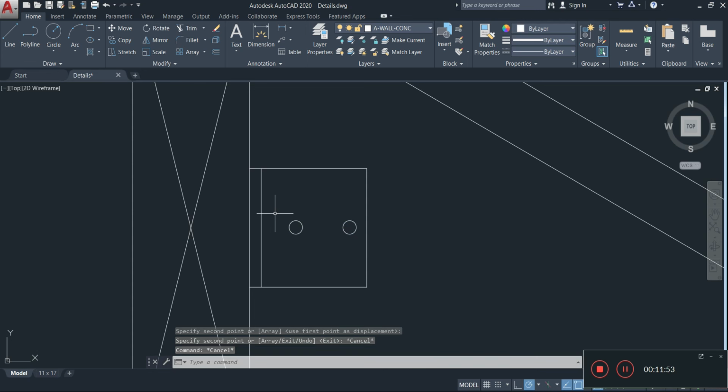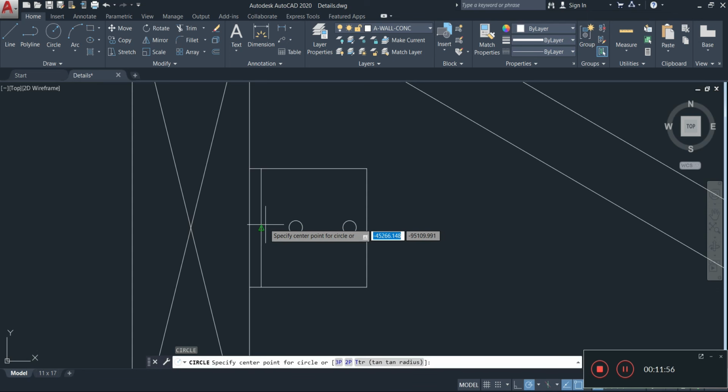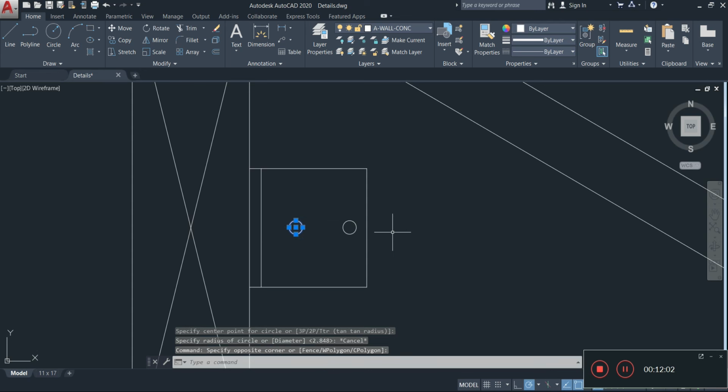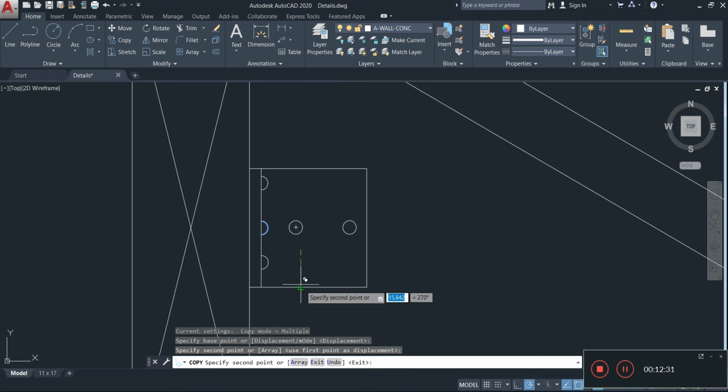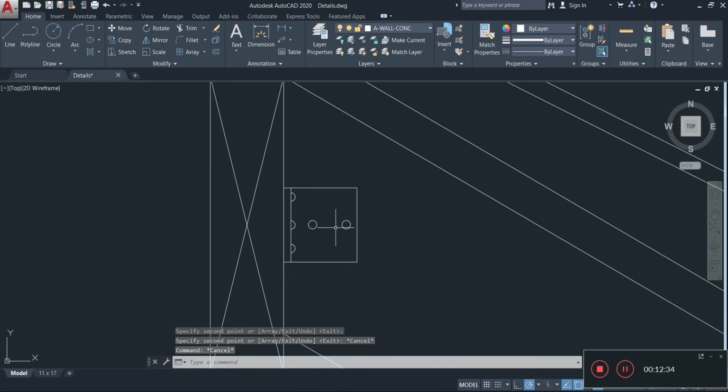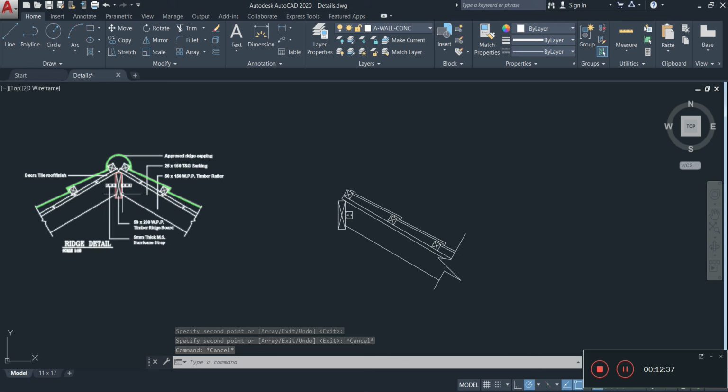Alright, and circle. I think it's best if I use this. CP. Place this right here. And trim away everything on this side of the line. Let's copy this, copy it down a bit, copy it up a bit. Am I not copying? Alright, cool. Now once that is done, the only portion that is missing is the ridge cap.